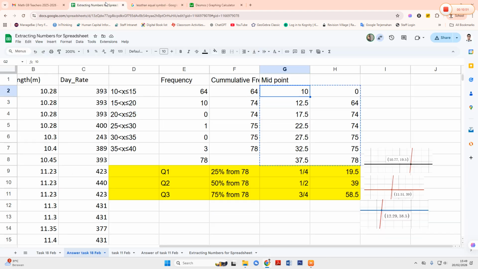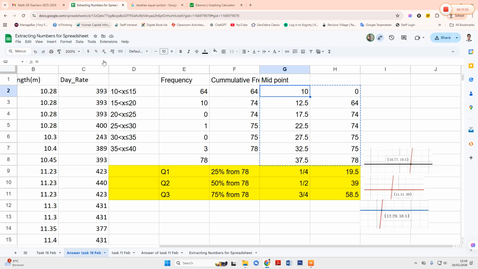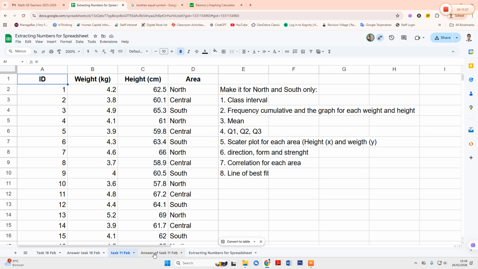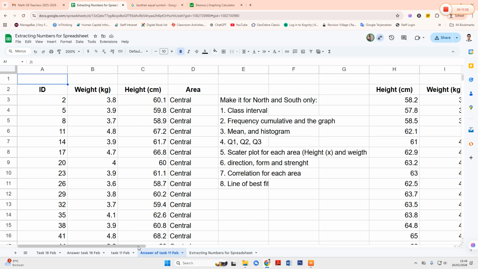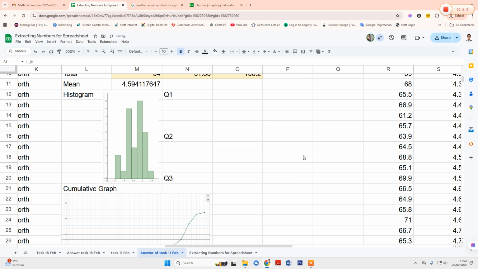Okay, I think that's all I want to clarify about Q1, Q2, Q3 from this data, because this is rare data. Usually the data does not appear like this. In the task on 11 February we can see the scatter plot clearly. It cuts the cumulative frequency, but the previous one did not cut the cumulative frequency.